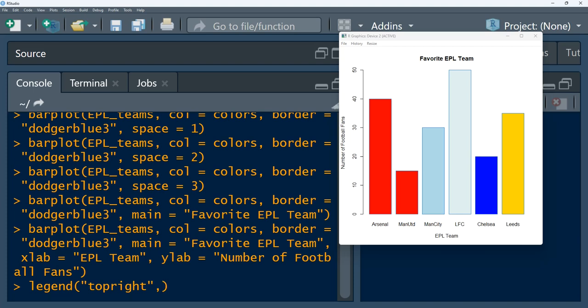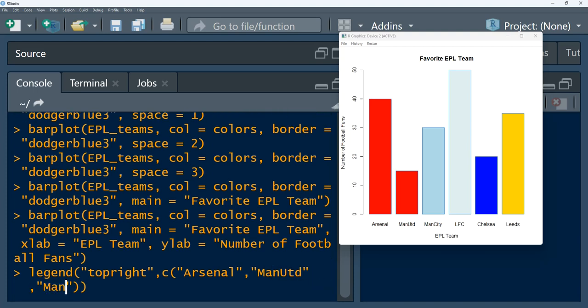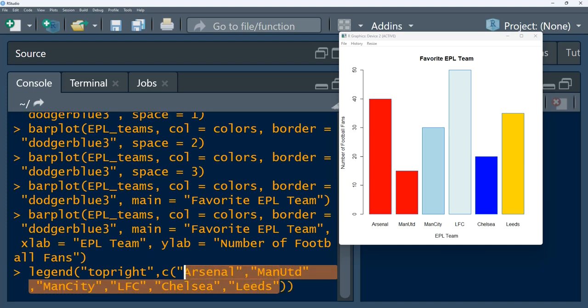So we can pass in a vector and say the first team is Arsenal, the second team is Man United, third team is Man City, then it's Liverpool FC. So this is a complete vector which contains the teams that we want to add into the legend. Okay, remember that we also want to add colors into the legend.